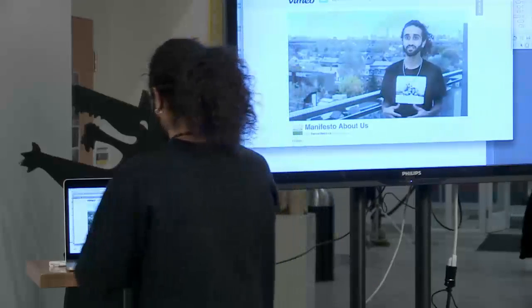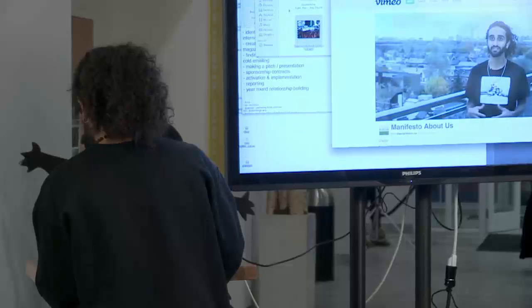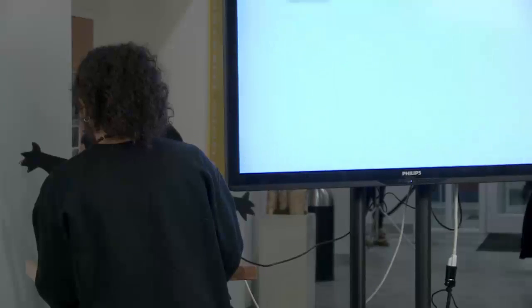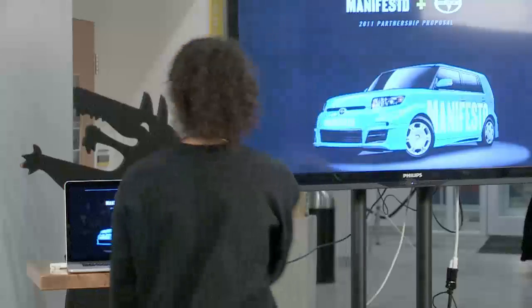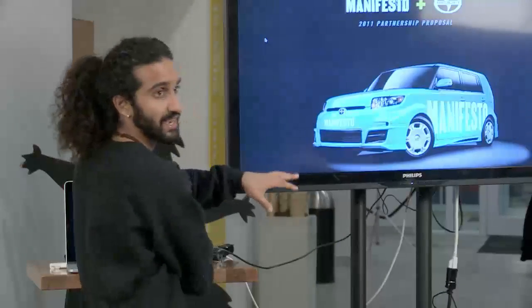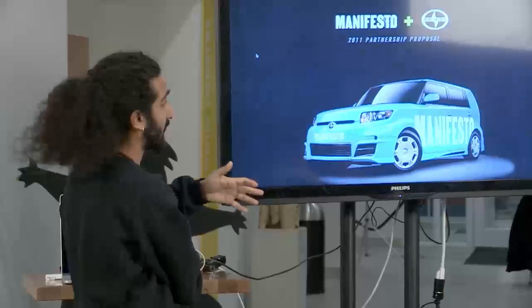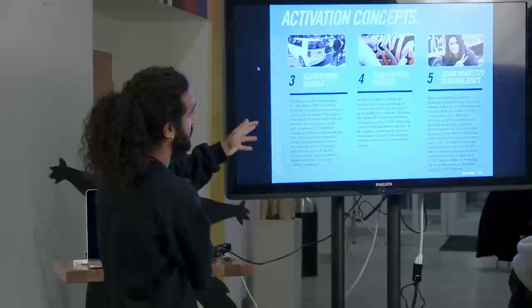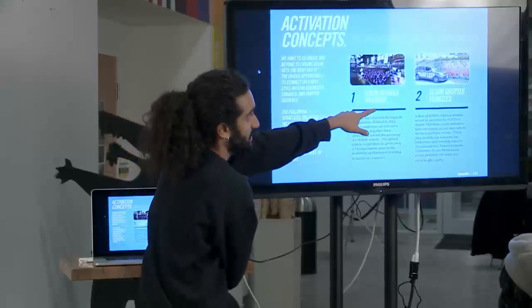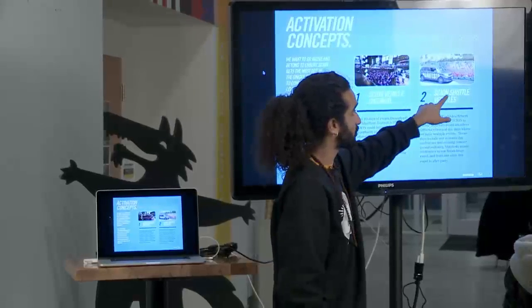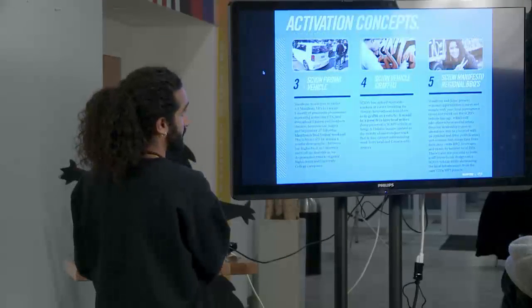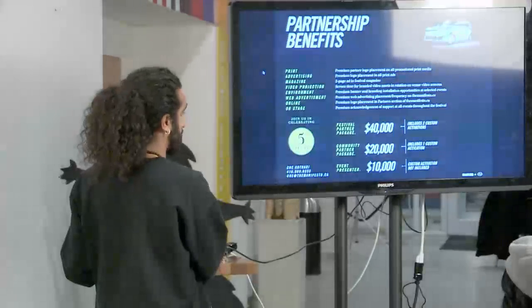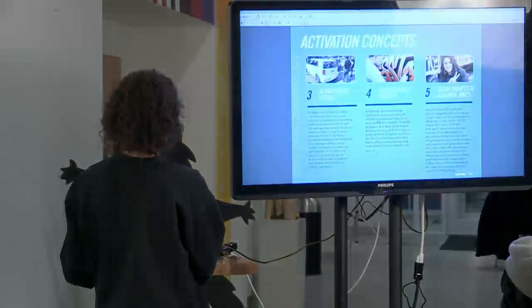So what we do is we'll take a package like that. We'll have that meeting, we'll listen, and then we'll go back and create another package, right? And this package is now customized directly to the company. So this one's for Scion. It's a similar package, but now these are specific ideas for Scion. We're going to shuttle vehicles, and they're going to be Manifestor Scion cars, because it's customized to what we heard they want to do, right? And this really speaks directly to them.